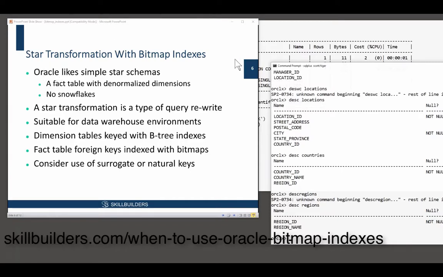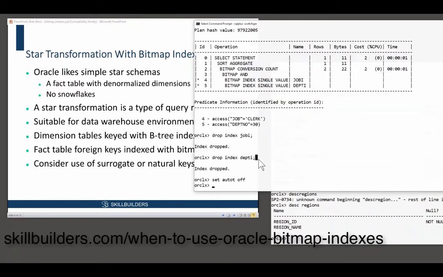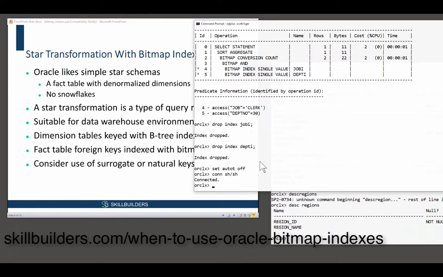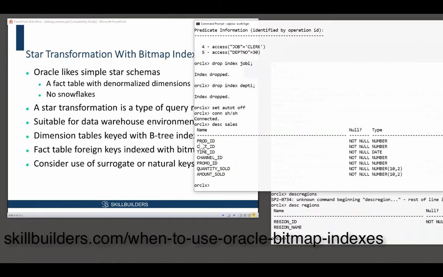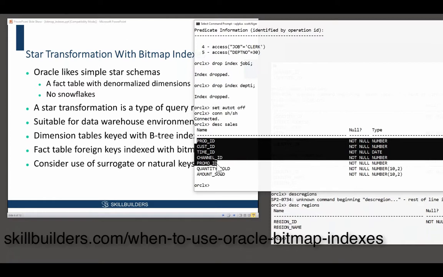First, the star schema, and what Oracle calls the star transformation. So connect sh/sh. So this is a simple star schema. We've got our facts table with dimensions, 5 dimensions, going out by 1 level. Dimensions going out 1 level.